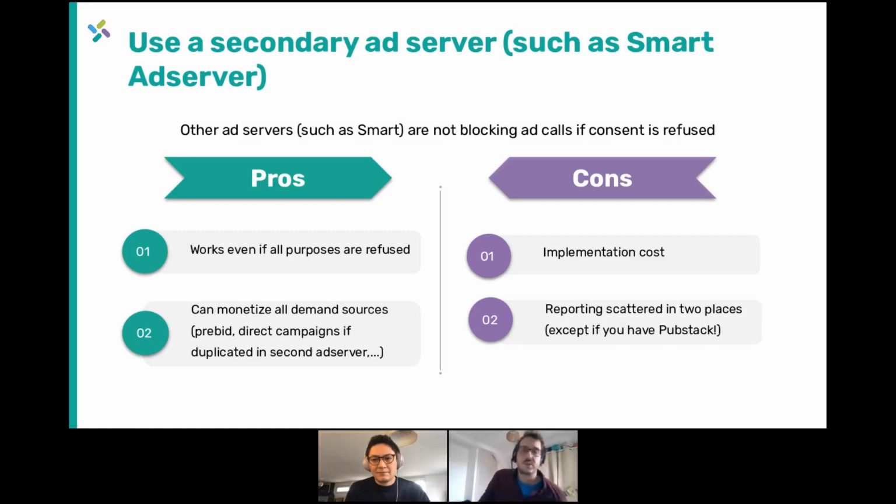The pro for that solution is that it works even if all purposes are refused, again, and you can monetize all demand sources. It might be a little bit painful because you may have to duplicate direct campaigns in the second ad server, but it's doable in the end. The cons, obviously, are implementation cost, because you're going to need to set up a second ad server, so it takes time, and your reporting will be scattered in two places, basically two different ad servers.